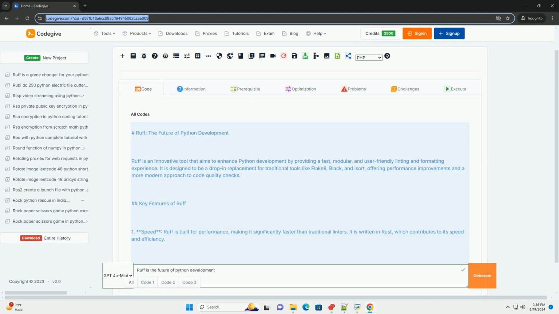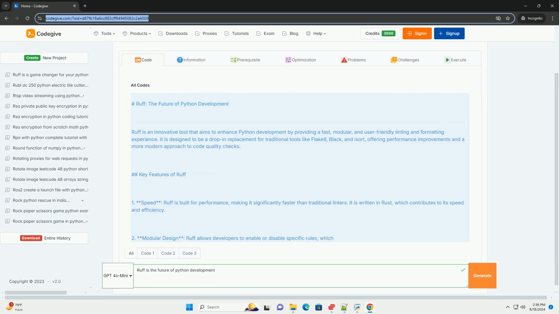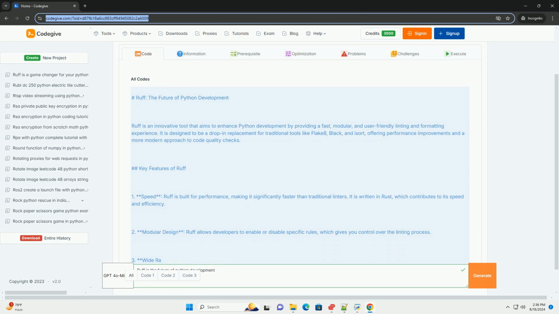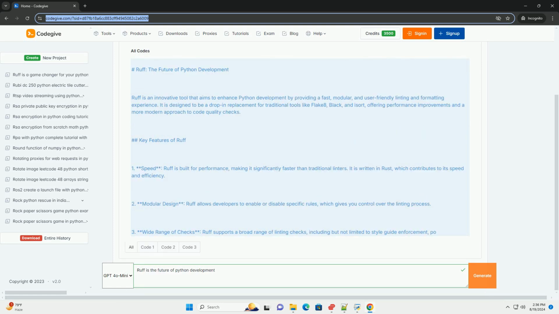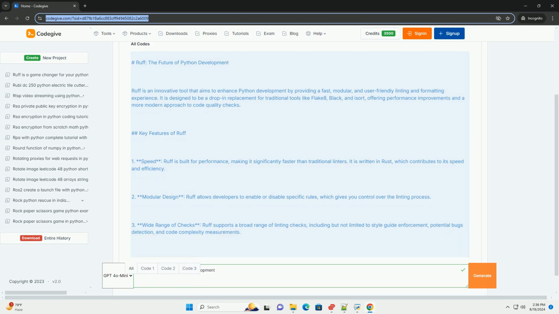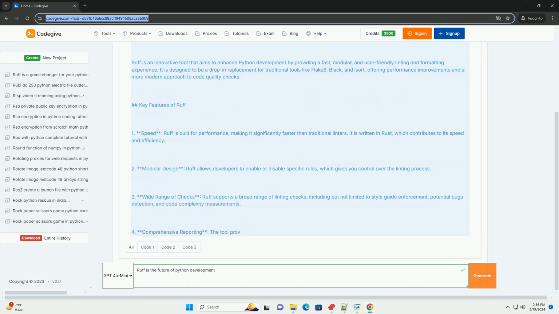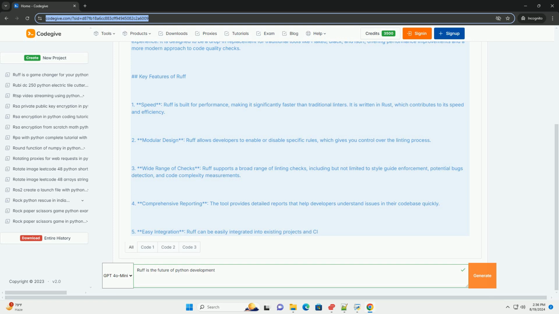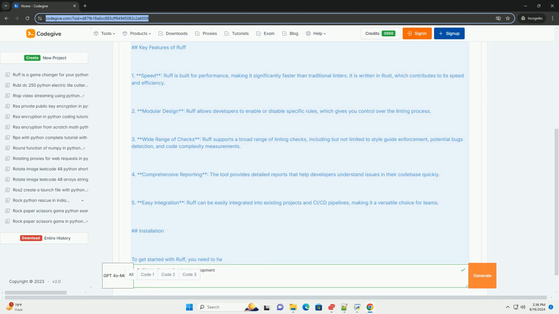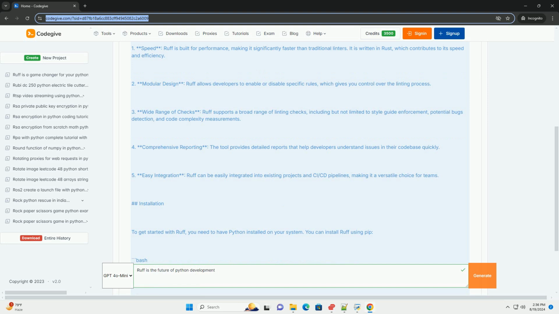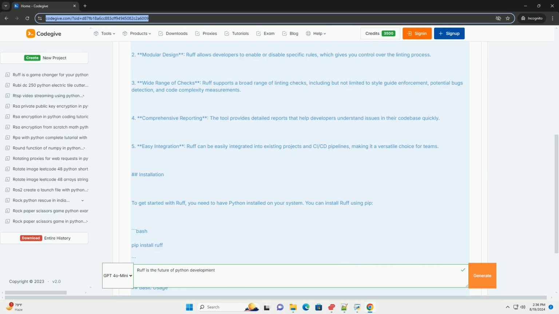Key features of Ruff. 1. Speed. Ruff is built for performance, making it significantly faster than traditional linters. It is written in Rust, which contributes to its speed and efficiency. 2. Modular design. Ruff allows developers to enable or disable specific rules, which gives you control over the linting process. 3. Wide range of checks. Ruff supports a broad range of linting checks, including but not limited to style guide enforcement, potential bugs detection, and code complexity measurements.